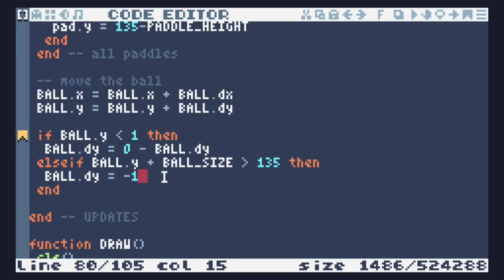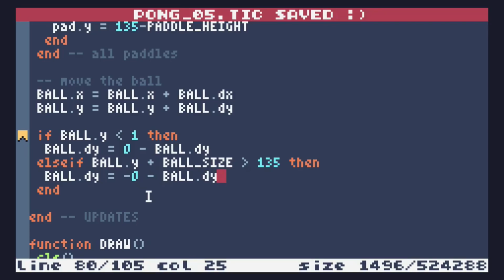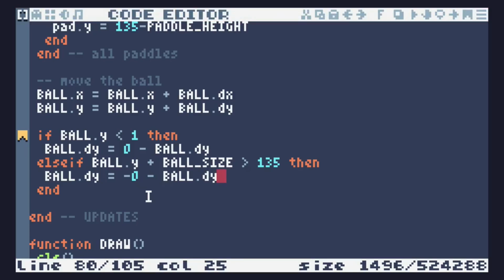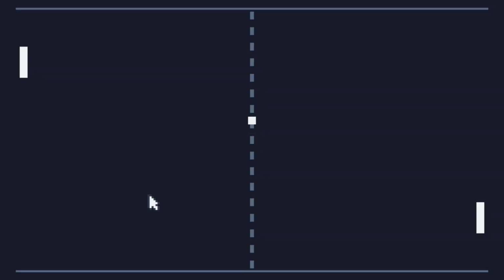And we can do the same down here. 0 minus ball.dy. So this should have exactly the same behavior, except that if I set the delta y to 2, like it is now, it will always be 2. It'll just be going in the other direction. Boink, boink. Hey, it works.